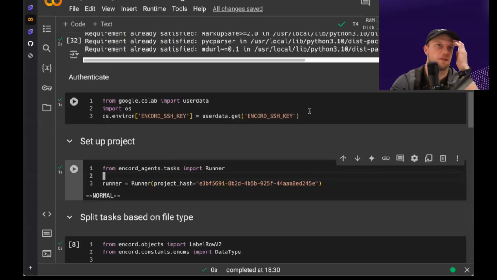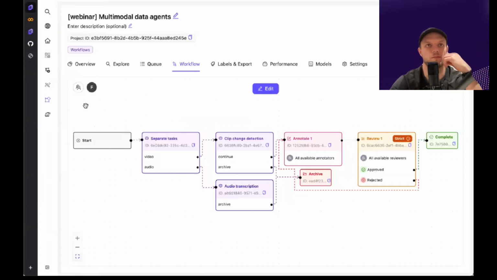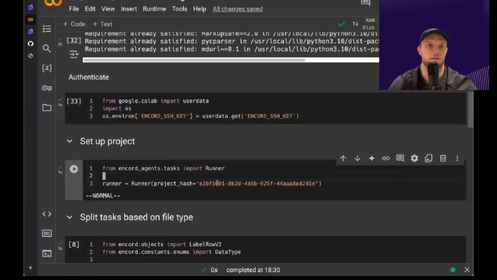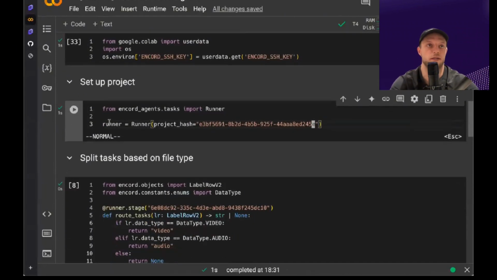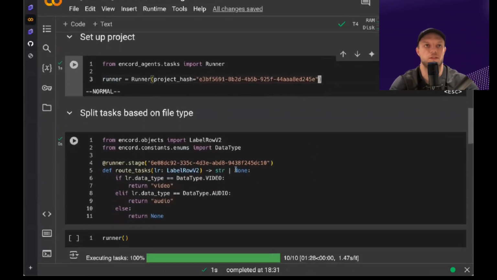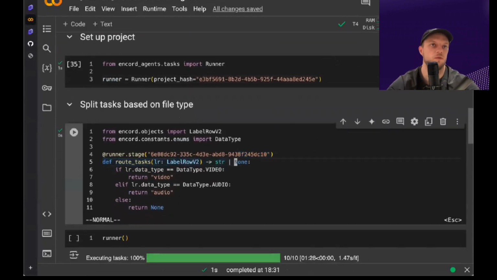Yes, exactly. Now we're going to define the logic of this flow. What's going to happen when a piece of data reaches the separate tasks agent node? I'm going to copy the project ID here, and I can type that in here. There we go. I think it's the right one. So let's run this thing. Now I have this runner instance, and it can run code on these different stages. The first stage is this task routing stage.